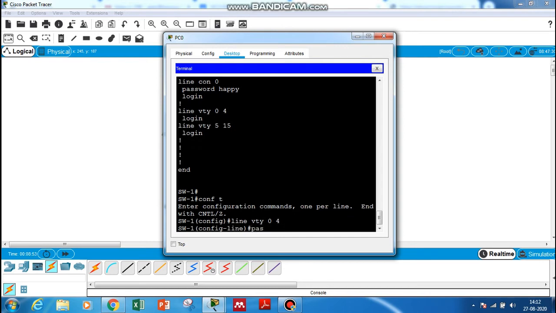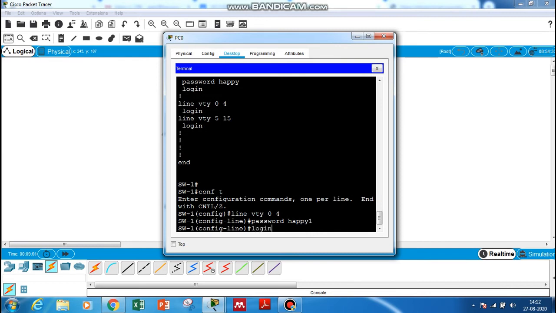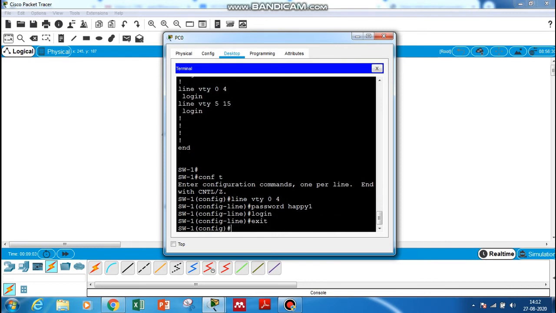Enter. Then again we will set a password for this, and this time it is happy1, and give login and exit. So first, we have secured the remote terminal. Anybody who wants to access the switch remotely has to give the password. Number 2, we have to give an IP address to the switch. So the switch does not have an interface where we will give an IP address, but there is an interface available called the switch virtual interface. That is called int vlan 1.